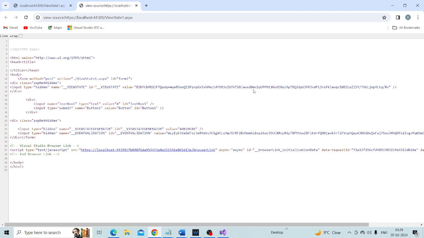It gets base 64 encoded in the page init event and then loaded back into the variable or a control. So view state data is not stored on the web server or on the client. It is actually stored on the page in a hidden field called __VIEWSTATE.